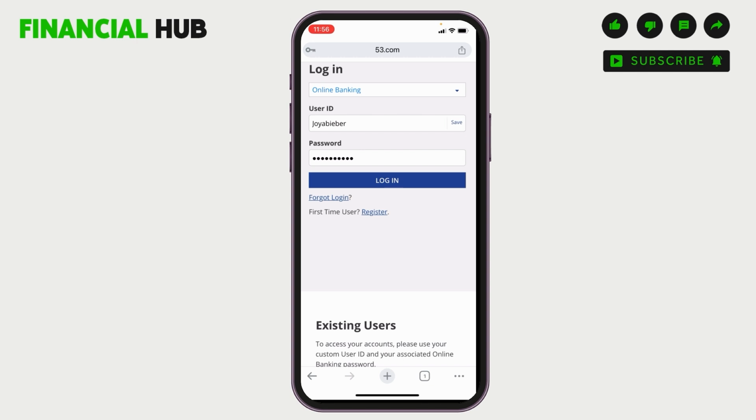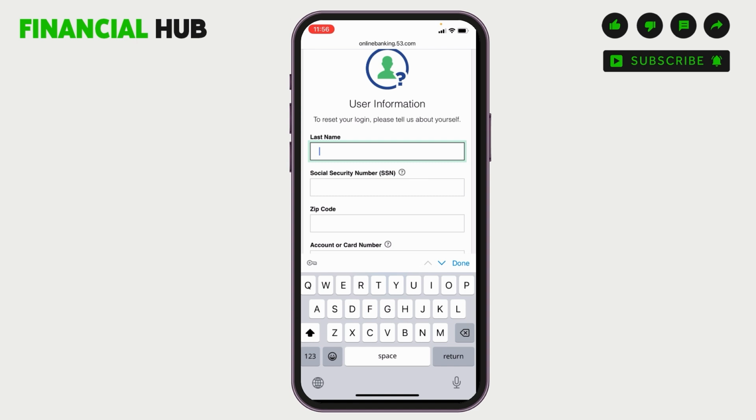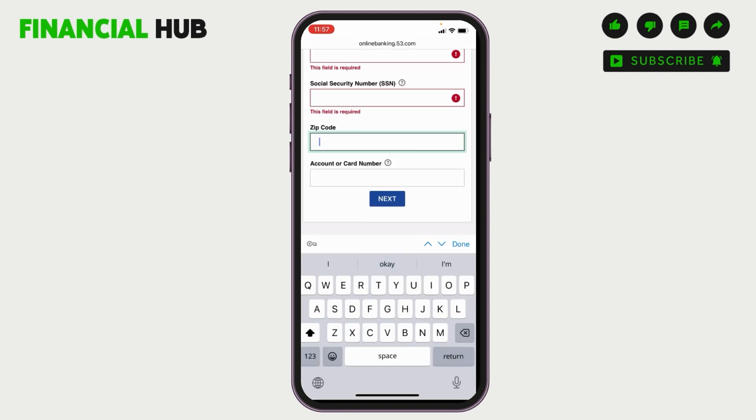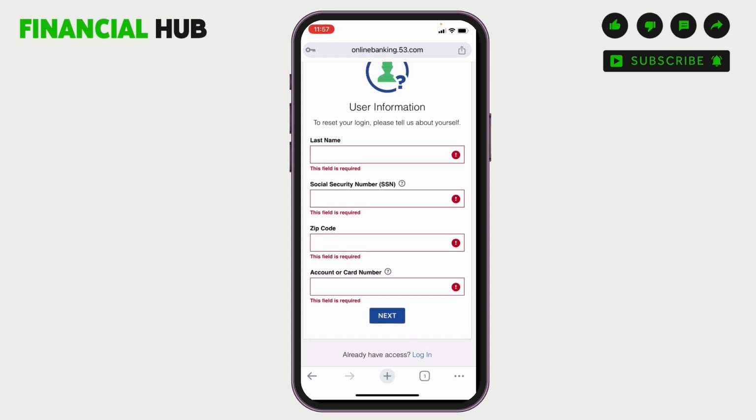Now in case you have forgotten your login credential, you can simply tap on forgot login. After you tap on forgot login, you will be led to this page where they will be needing your information to help you recover your account. At the first, you need to write down your last name. Likewise, you need to write down your social security number. Likewise, the zip code and your account or card number. After you have provided your information, you can simply tap on next and you will be guided to the next step to get your account back.